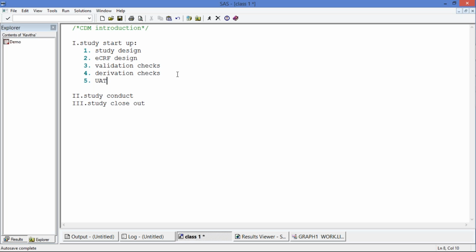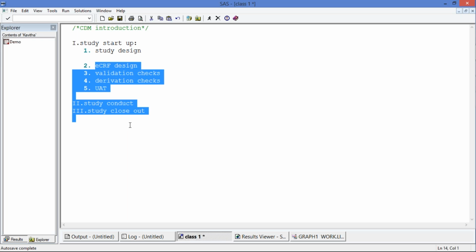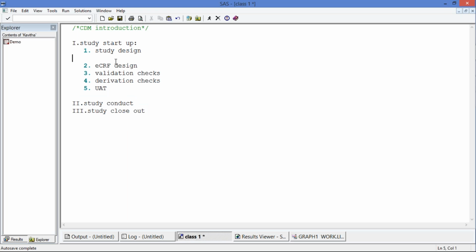Okay, user acceptance testing. What is study design? As you know, the first step is study design, which is important because before you perform any further step, the system will ask you to select the study, because we will not work on only one study. We'll work on multiple studies. The system will ask which study you're working with, for which you're creating the CRFs, validations, derivations and all.